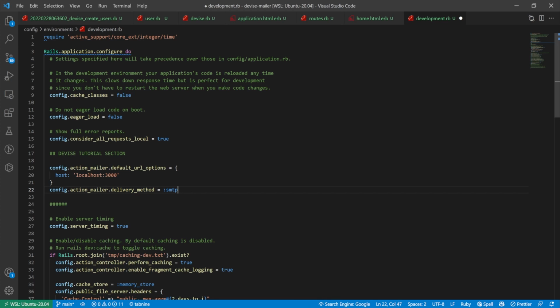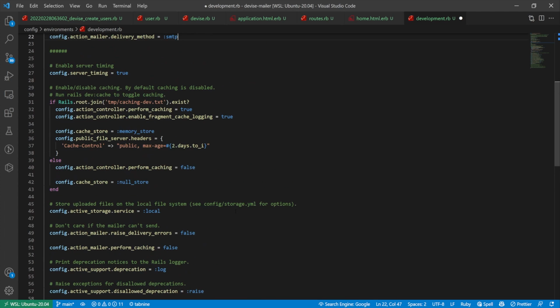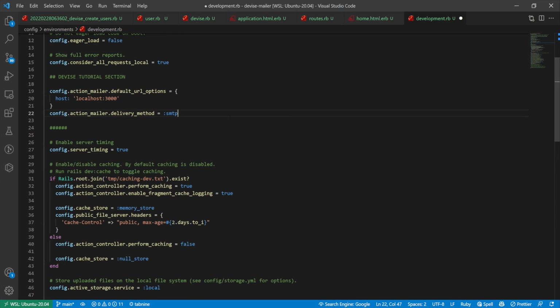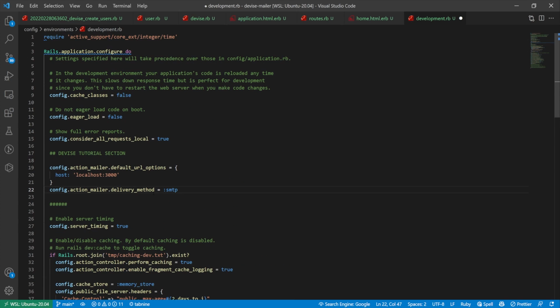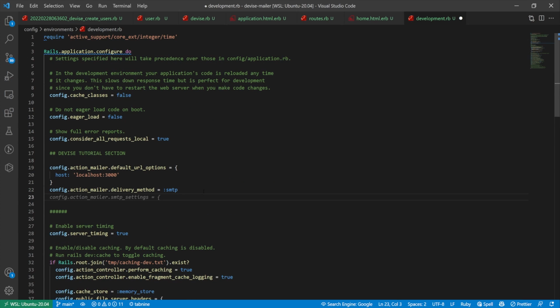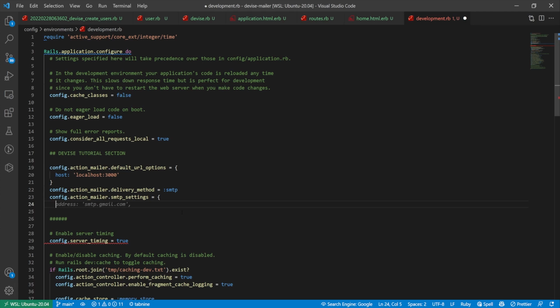I don't actually know if this is anywhere else in this file, but I'm just going to be listing out what I changed to make this work. So it might already be in here and you can just go find it somewhere else. But for the sake of this tutorial, we'll just be looking at this block. The next thing we want to do is the config.action_mailer.smtp_settings. And for this, we want the address.